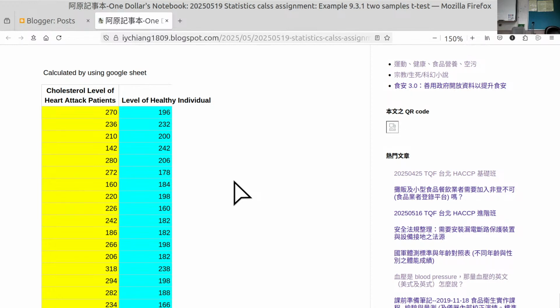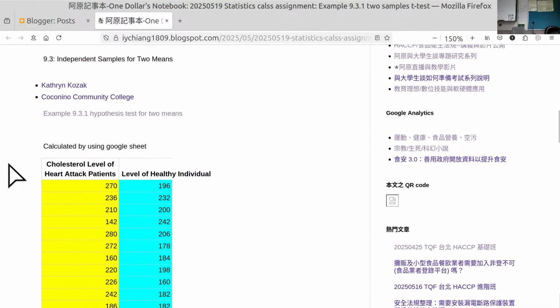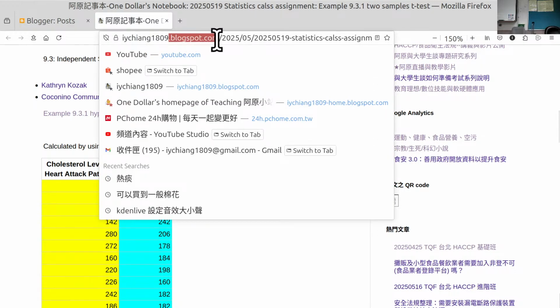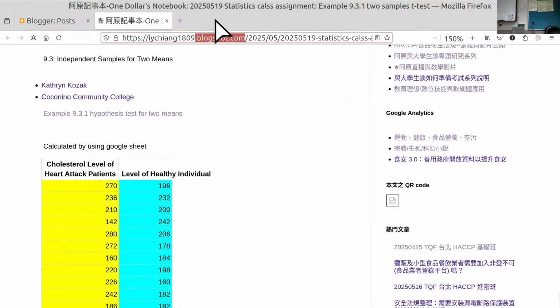Because I publish on Blogspot, that is from Google Blogger. Maybe you have your own website. You can use it to publish your content, your class assignments. That's one way. But do not restrict yourself to my website. You can apply for a website.